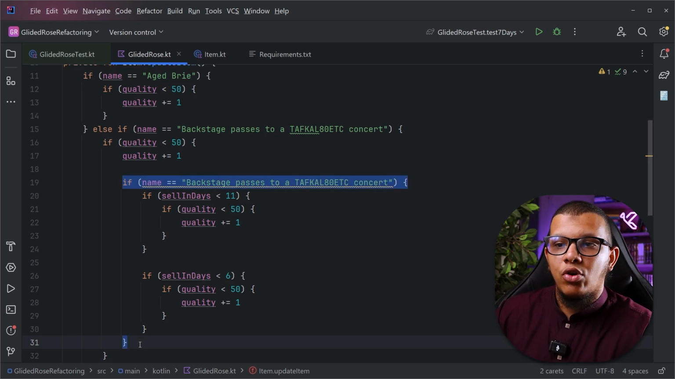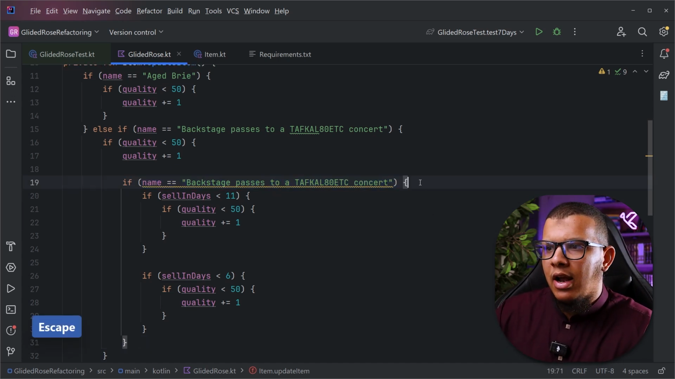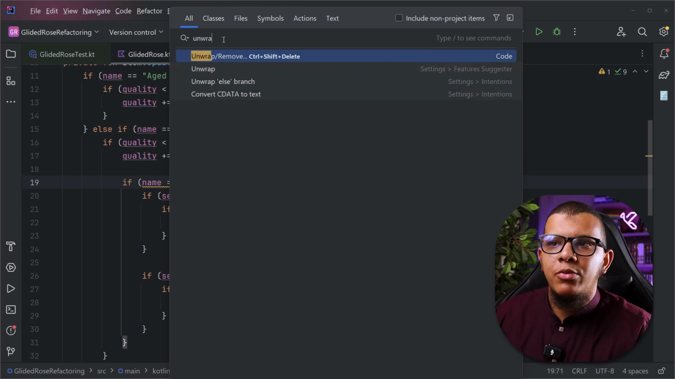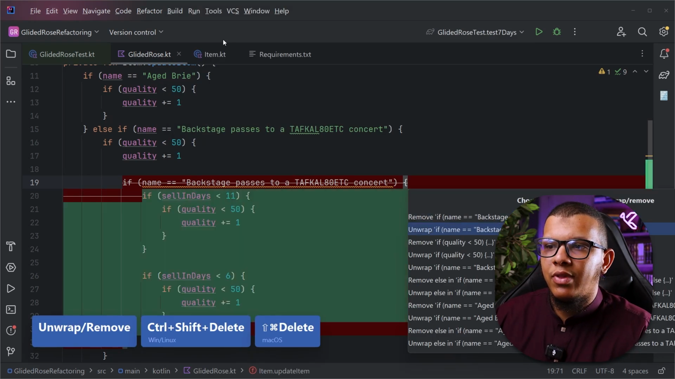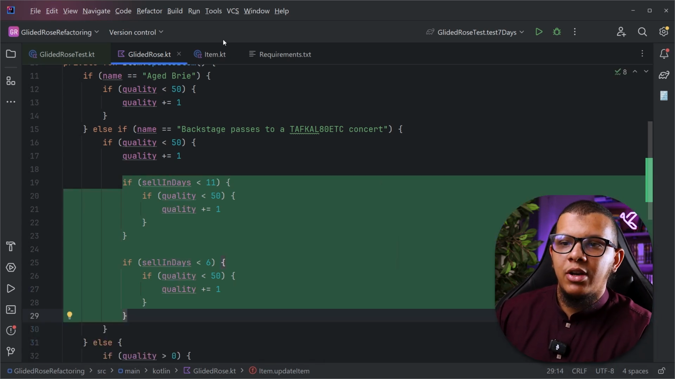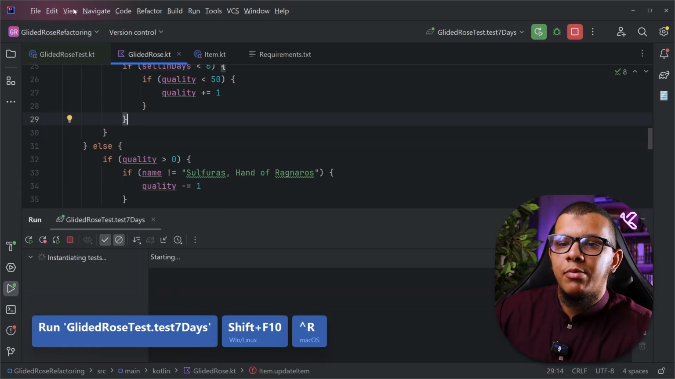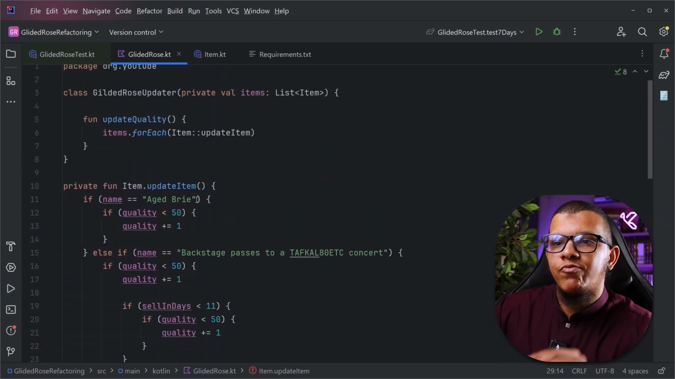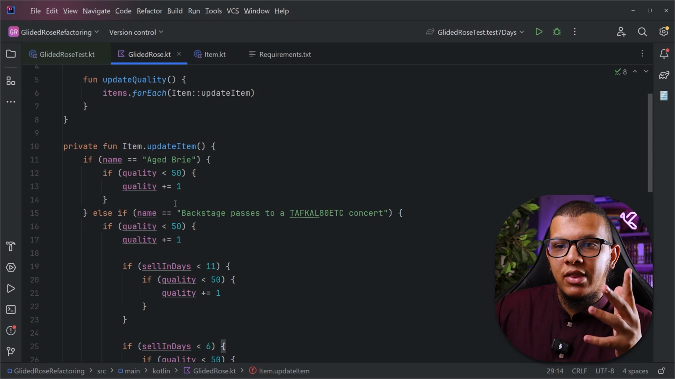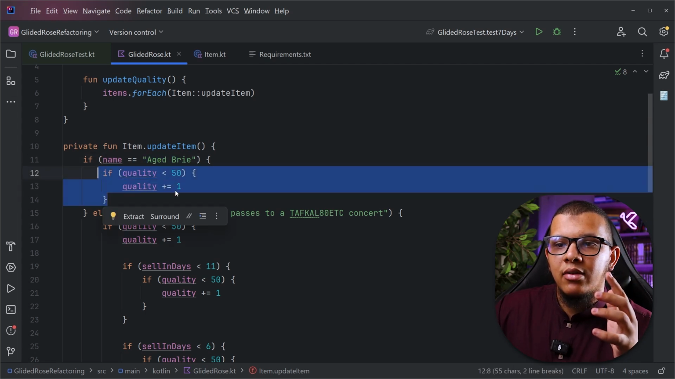You can delete it like that, or there is an unwrap command, Remove, Command Shift Delete. You tell it that you just want to remove the if from the outside, so it can remove it. Boom, Command Shift, run the test, and everything is fine. So see, this kind of thing can make, okay, this is fine. If the name is Aged Brie, update the quality like that.